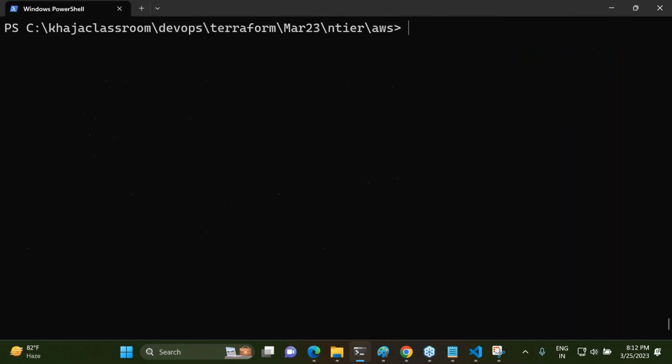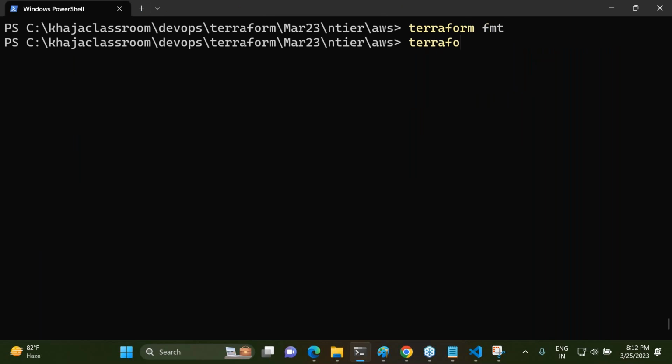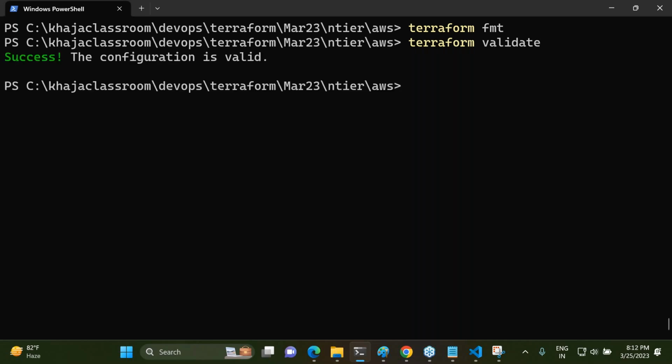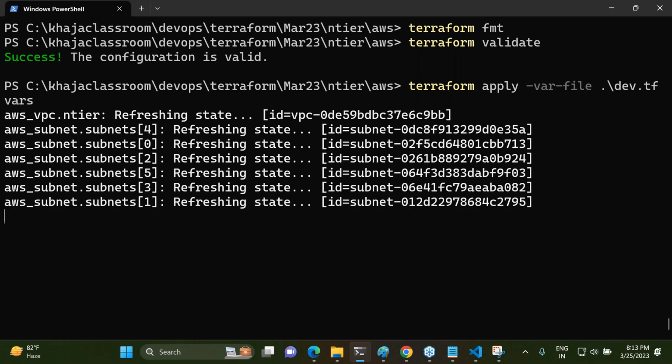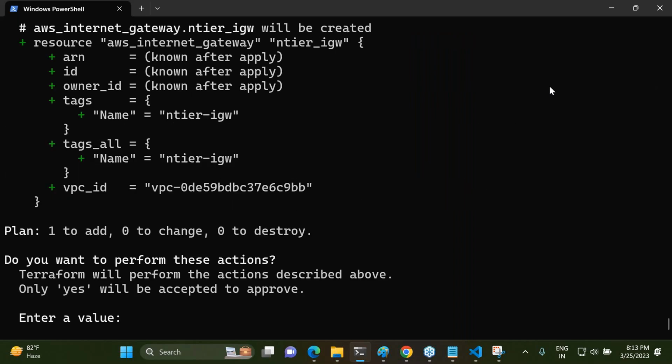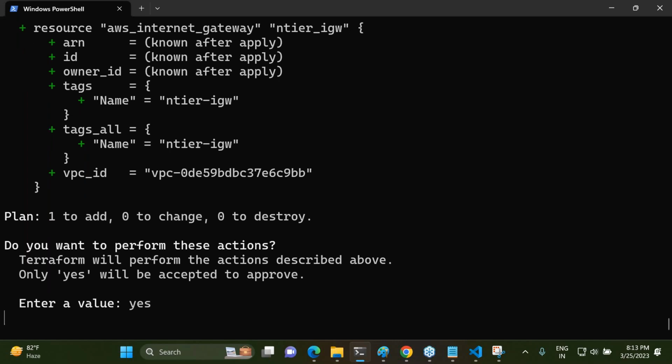Now, Terraform, oh, I should have done this first. terraform fmt. Good. terraform validate. Okay. terraform apply. Sir, now it will ask for approval. Yeah, because right now we have done something which expects us to do something. It is creating something. The drift is that you are expecting an internet gateway, but in AWS you don't have an internet gateway. Let me click on yes.